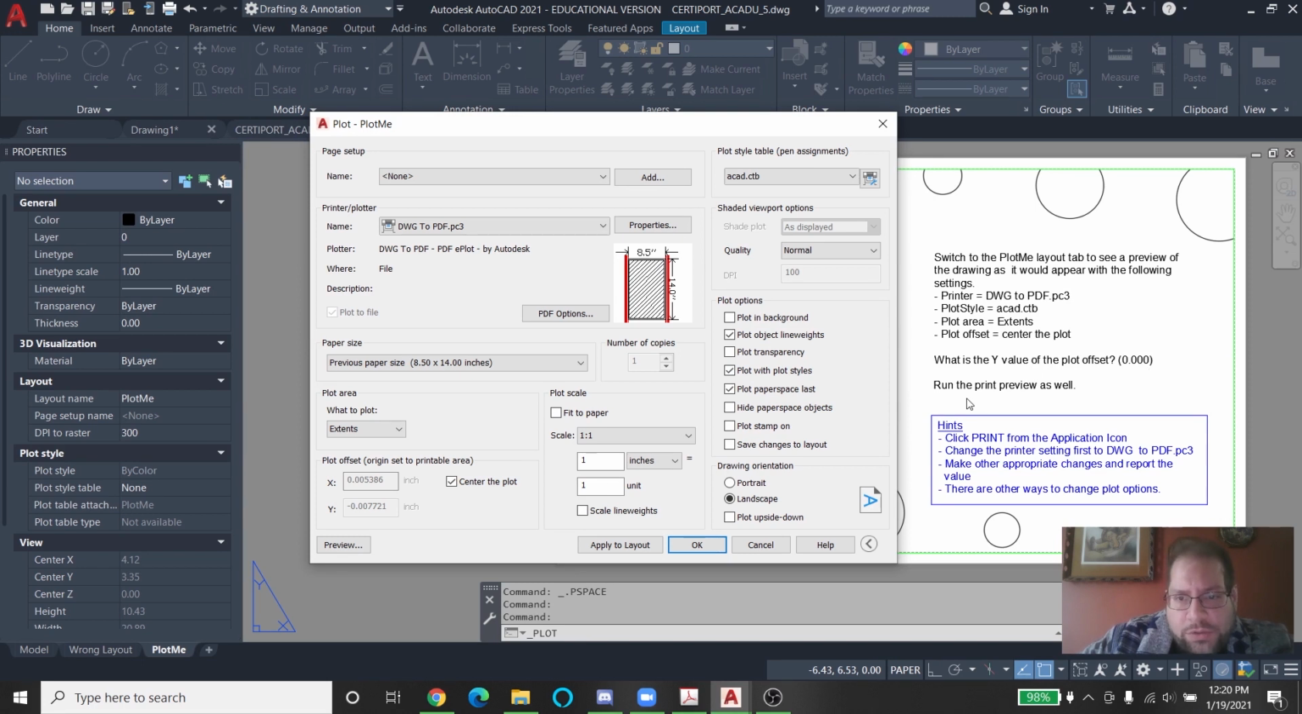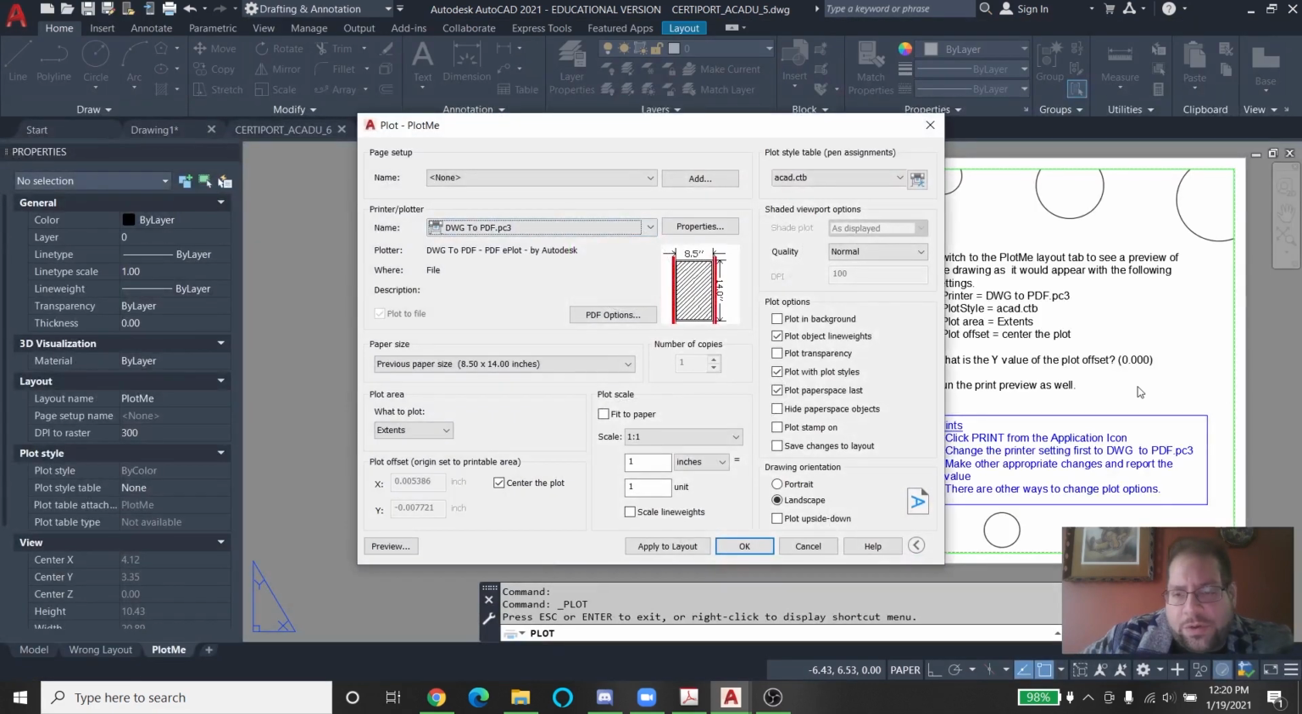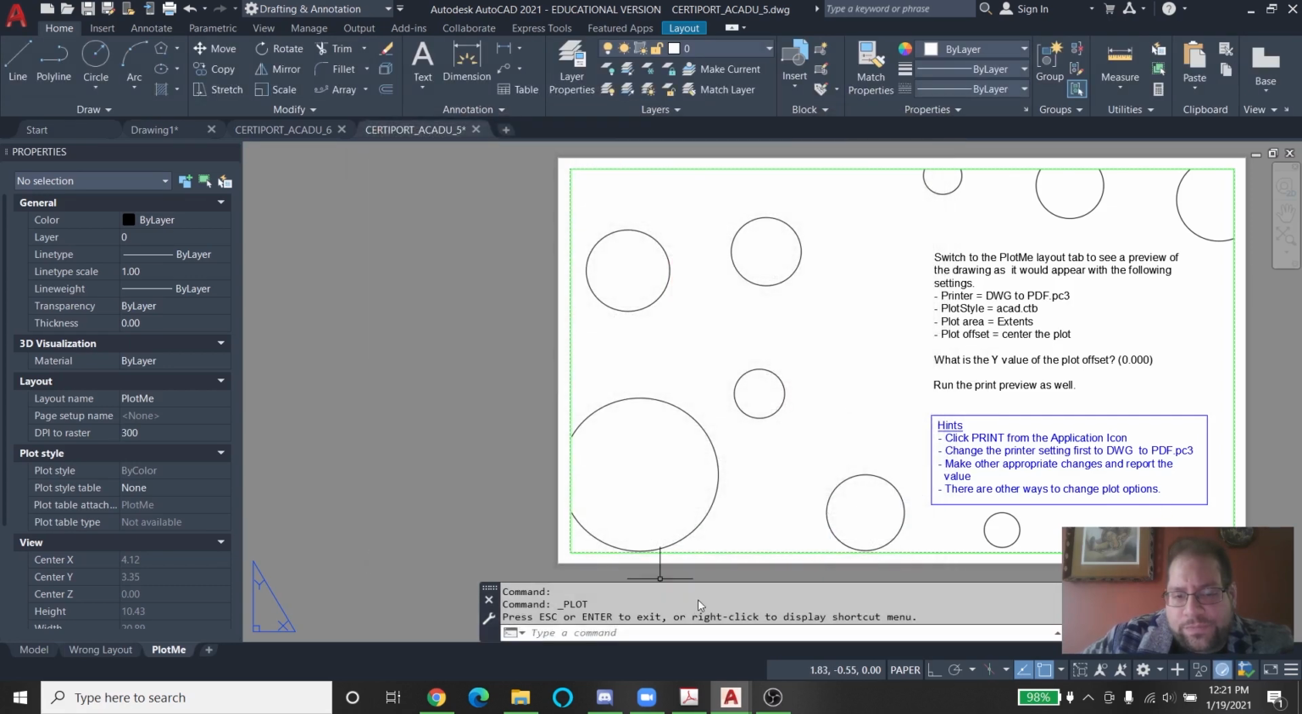The test also asks me to run the print preview. Some people will question, does the test know if I'm running the print preview? Yes, I think it does. Please be diligent and do everything the test asks you to do. It's not really ever going to ask you to do anything weird. So if I hit preview, you'll see a print preview pop up. This looks good to me. I'm going to close it down, and I'll go back to the exam, and I will report this Y value to the 3rd decimal, and that's it. No problem.